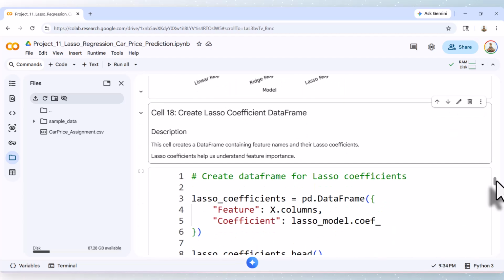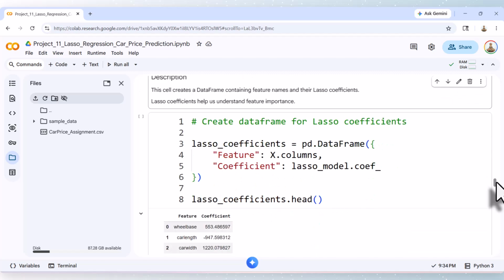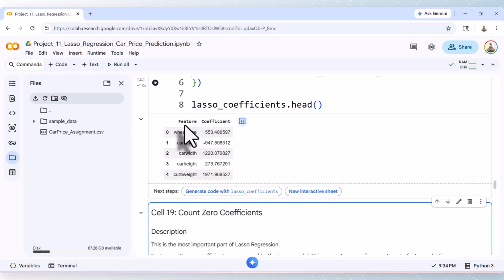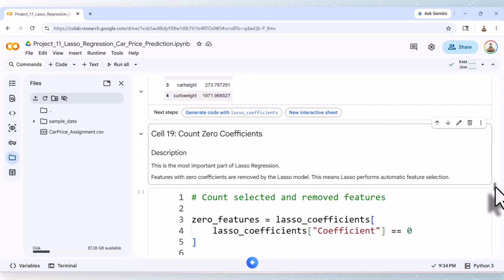The next question is, how can we get the coefficients of lasso? Lasso regression is going to reduce, or simply it is making the coefficient values almost zero, so that feature importance can be determined. Now here I am just displaying the feature and coefficient values. You can see this is the feature and coefficient values. I am displaying just the top five because I am using head. Now, count zero coefficients.